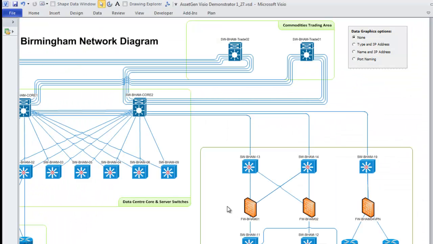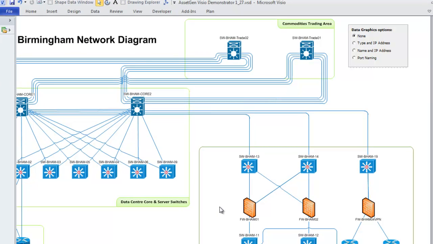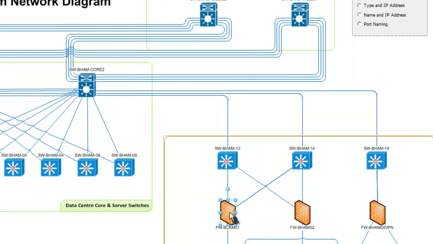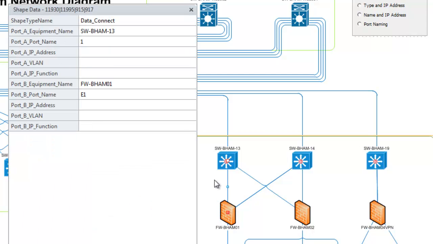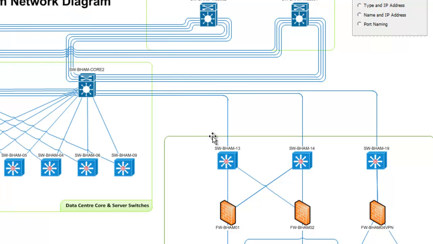Here we have a typical network diagram produced by the AssetGen system. This is showing backbone connectivity and firewalls. When we produce the Visio diagram we also embed a lot of the attribute data for devices. So if I click on this firewall for instance here, and we then look at its shape data, we can see all the configuration data, asset details, whatever is recorded within the AssetGen system. If we click on the port we can see all the port numbers, and then we can use the data graphics facility within Visio to display these all consistently.